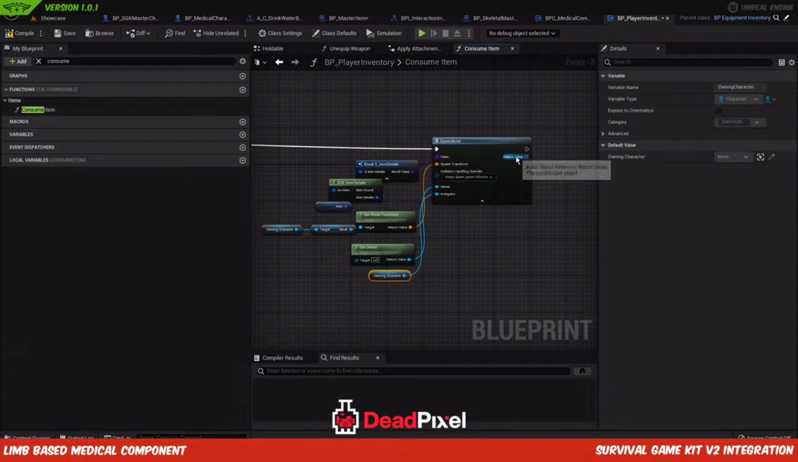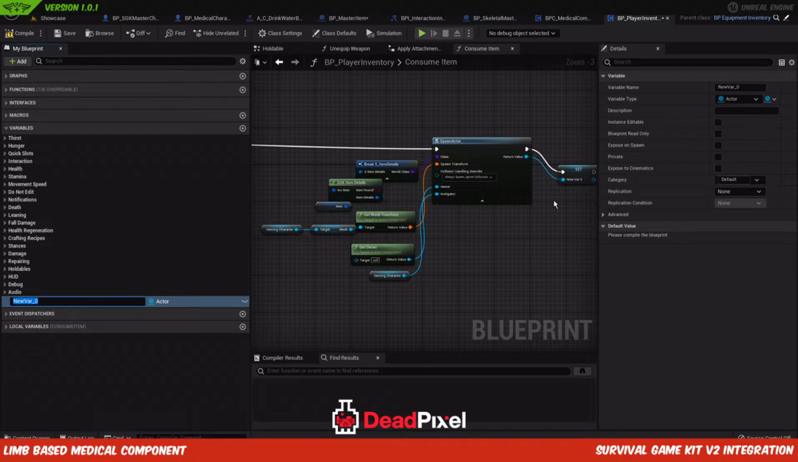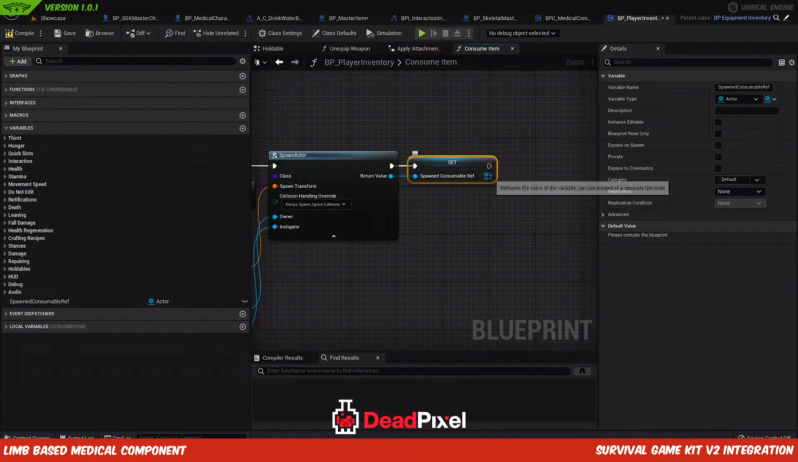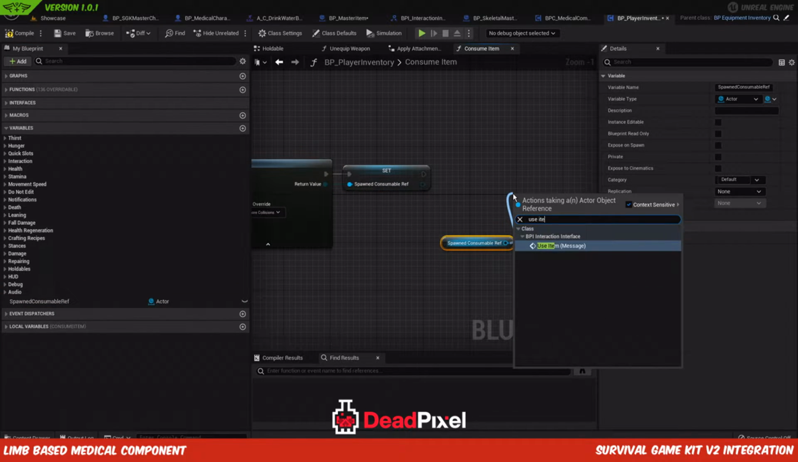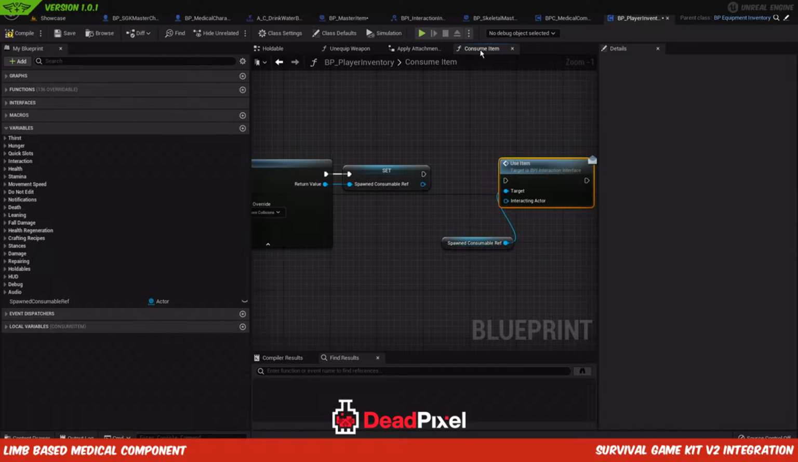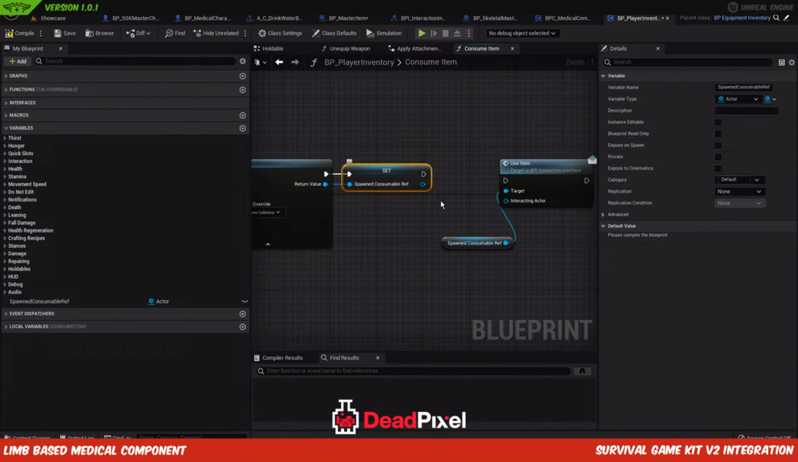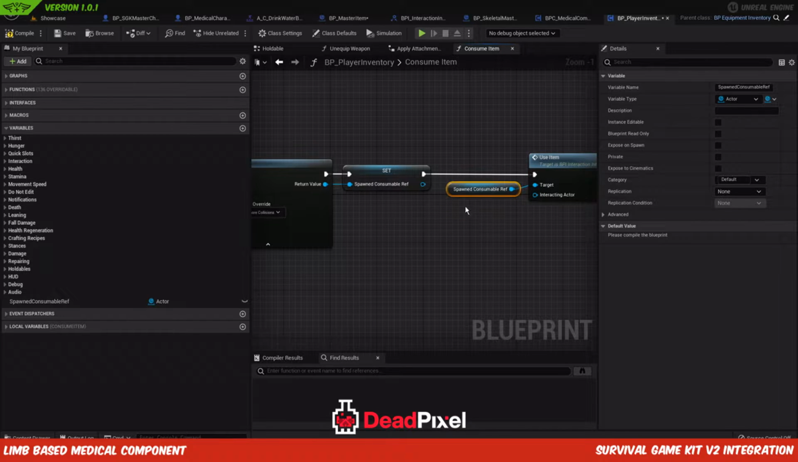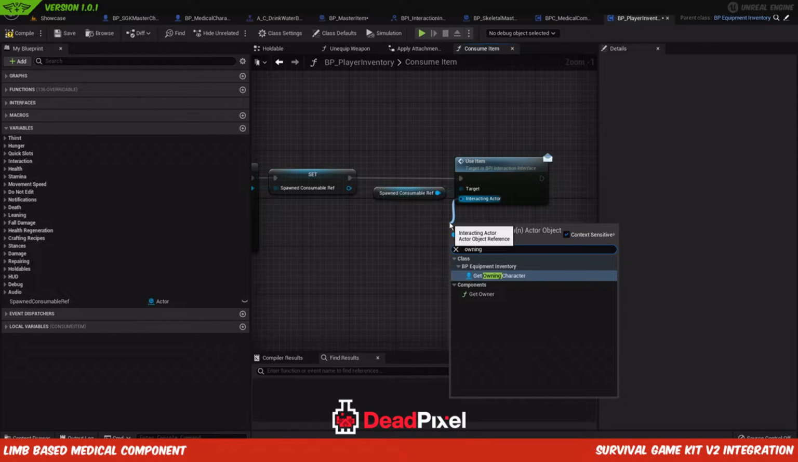From here, promote this to a variable. That must be our spawn consumable ref. I've got to use the item interface call, which is in our master item right here. We'll call a message to our spawned item. Send a message. And the interacting actor is the owning character.